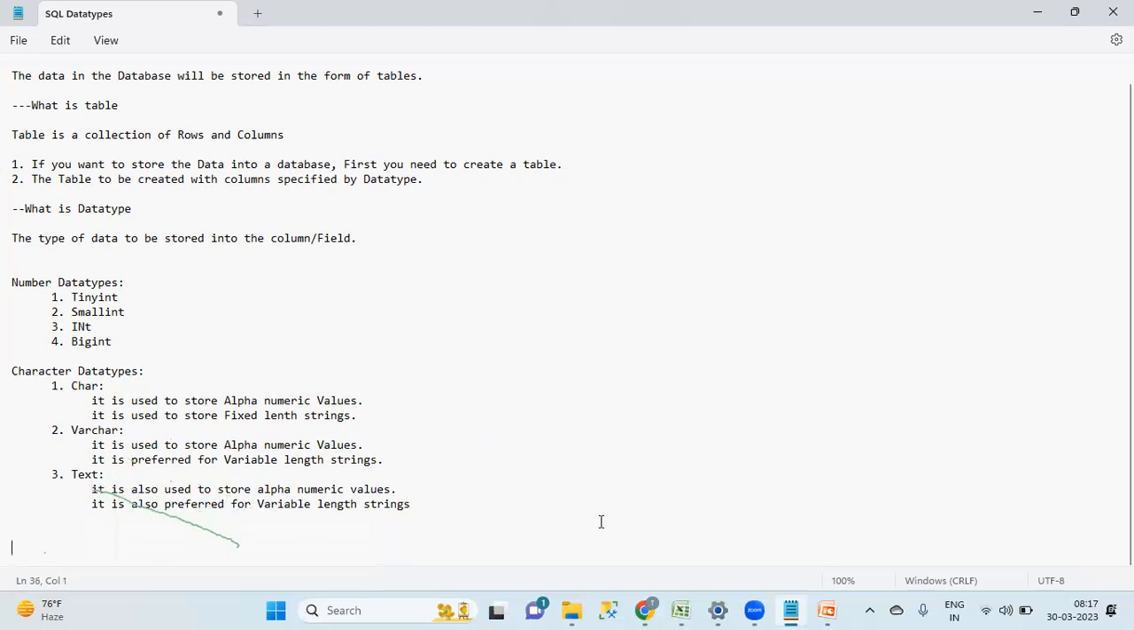So then what is the difference? Here you are seeing all three data types are used to store alphanumeric values, the common point. But the second point for char and varchar is different. Char is preferred to store fixed length strings. What is a fixed length string and what is a variable length string? I'll tell you now. And varchar and text are both used to store alphanumeric values, and both are preferred for variable length strings.